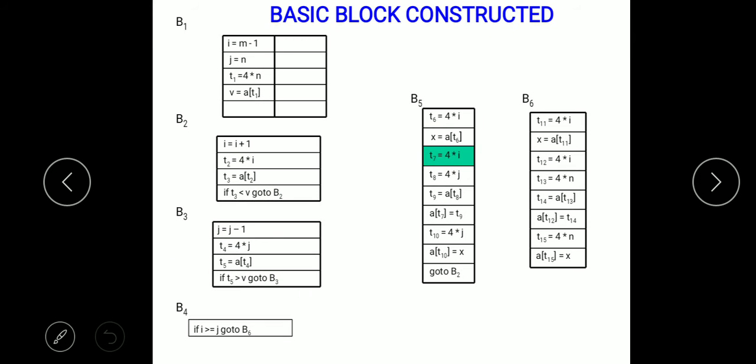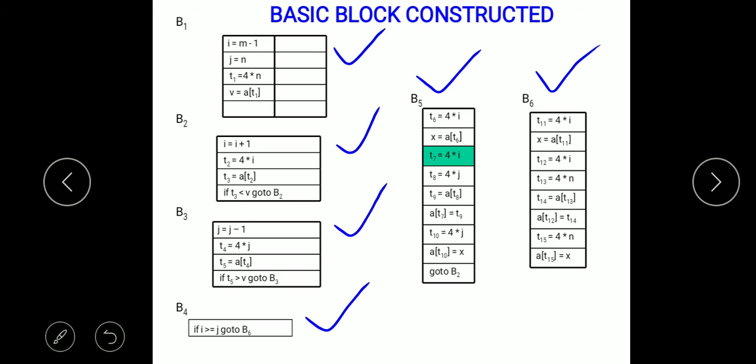Yes, this is basic block we have constructed using previously shown intermediate code. So using that intermediate code we have basic block number 1, basic block number 2, basic block number 3, basic block number 4, basic block number 5, and basic block number 6. Now we will try to construct flow graph or control flow graph using these basic block. So try to understand it.